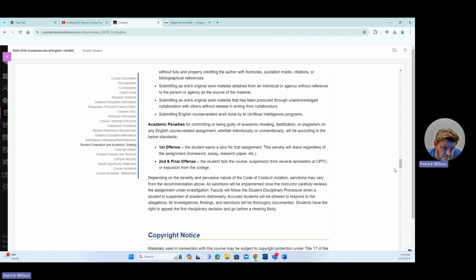We have ways of busting people for plagiarizing, for buying papers, for using other people's papers, and for using the 100 different AI programs out there. I busted folks last semester plagiarizing and using AI.